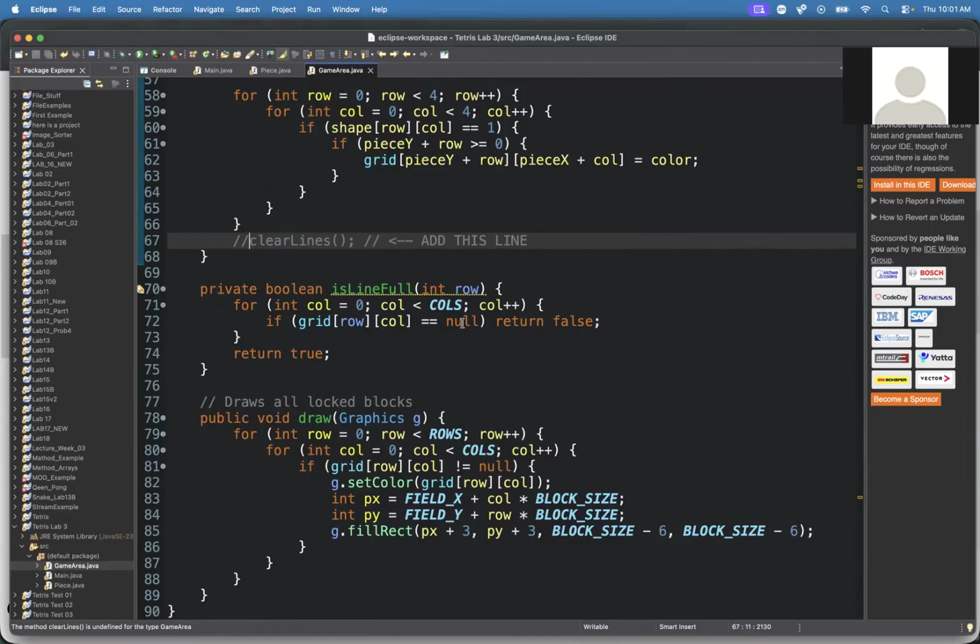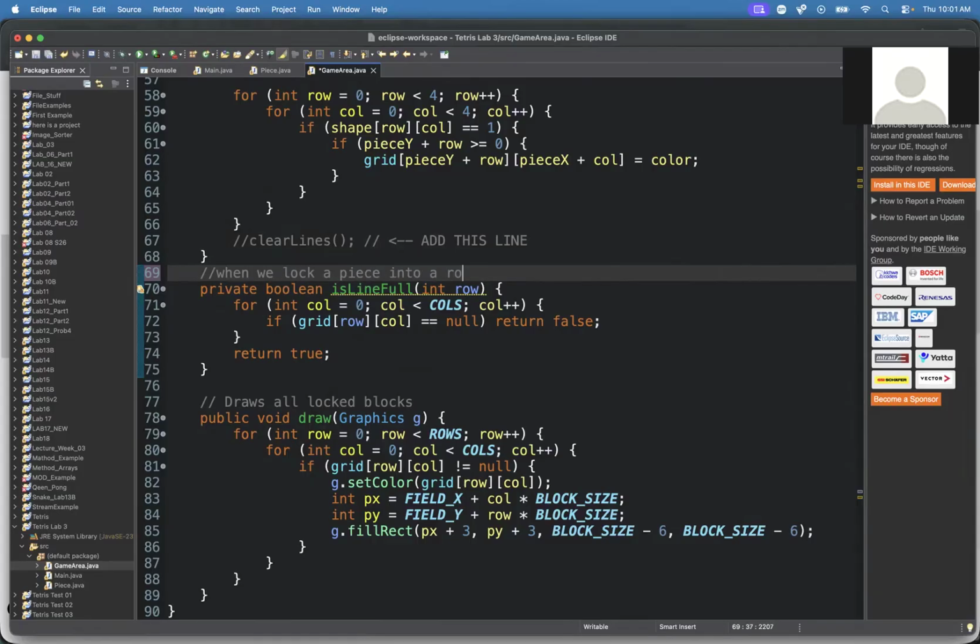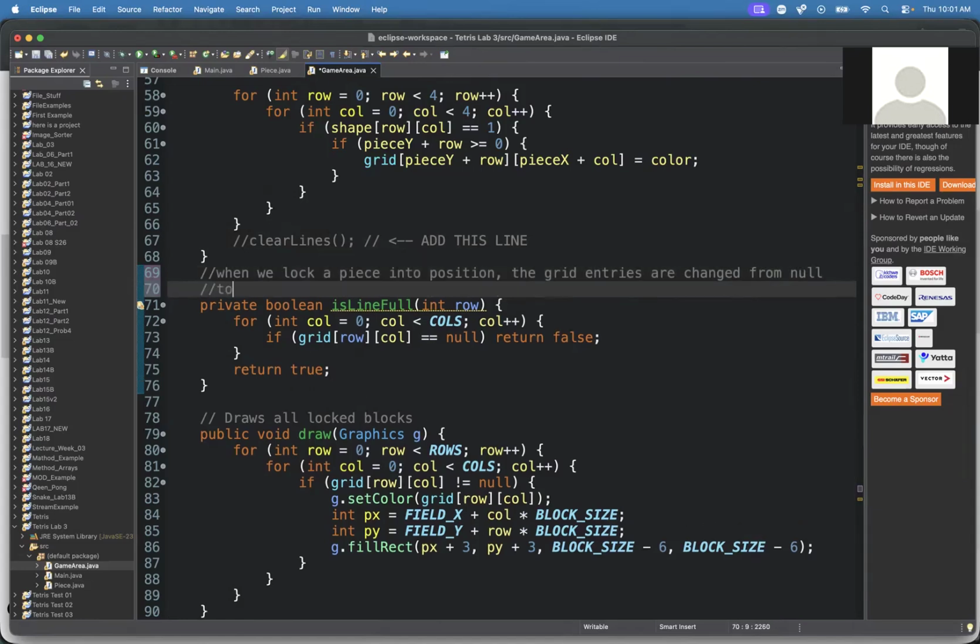Because when we lock a piece into position, the grid entries are changed from null to a color, because our grid is actually an array of colors. So we change the entries from null to color. If you look through every entry and you find a null, that means it's empty, and so that means it's not full.